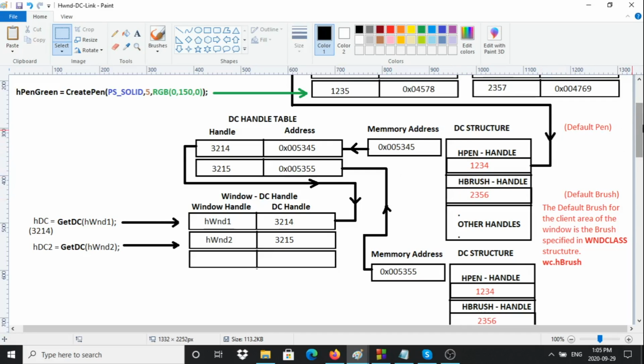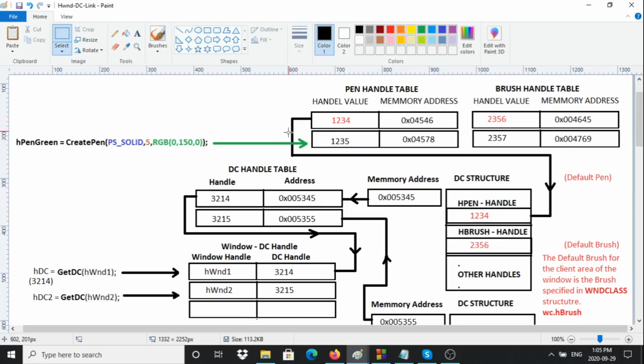So here we have the basic pen handle table. It's going to load the default pen here for us, and then they are linked to the DC handle table, which has a handle to the DC that has the address to the DC structure. And then we also have another table that links our window to that DC handle right here.